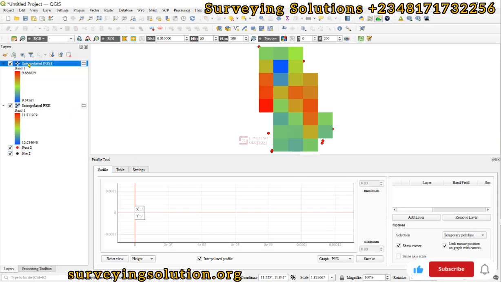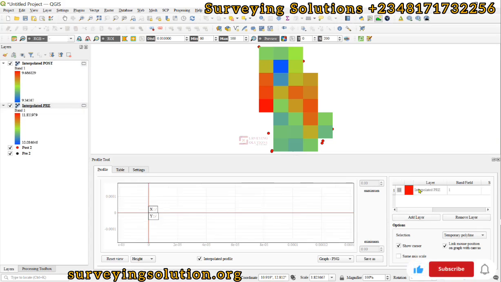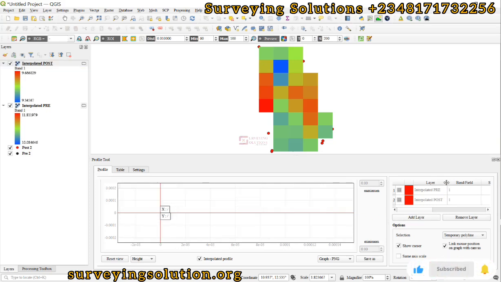This is the post or the pre, right? Good. So let's start with the pre. So we come up to add layer, right? Good. We have added the pre, right? Good. So we click on the post, and then we also add the post. So if you look very closely, you are going to see what pre and post.